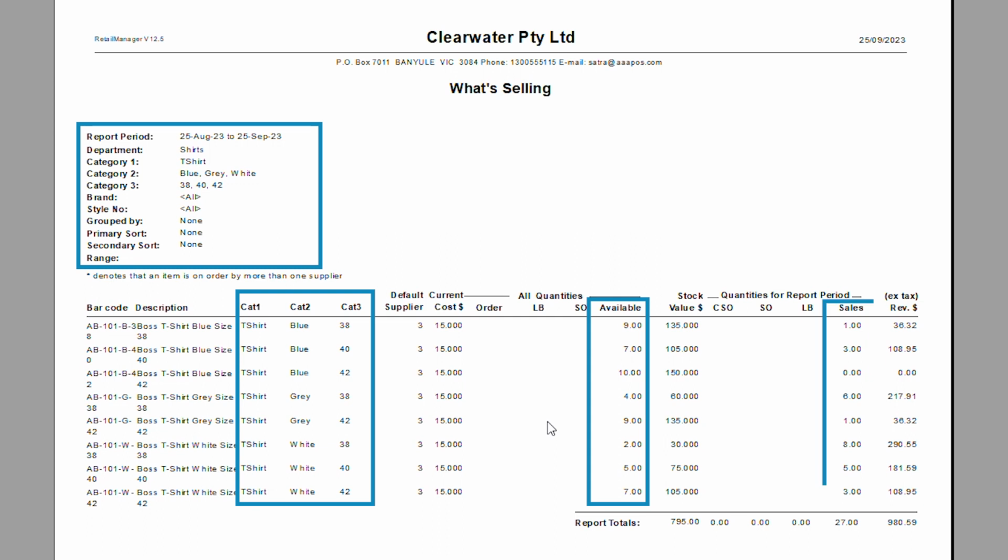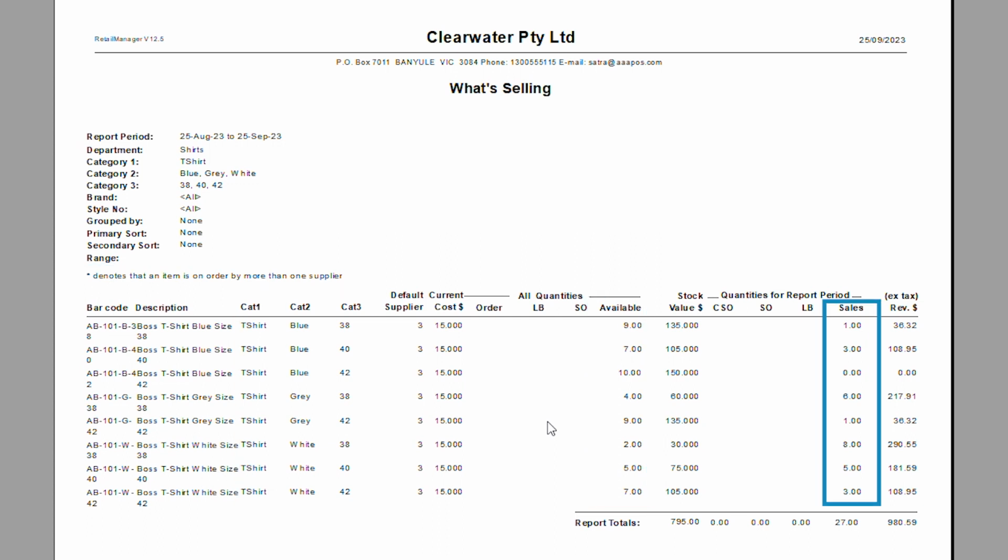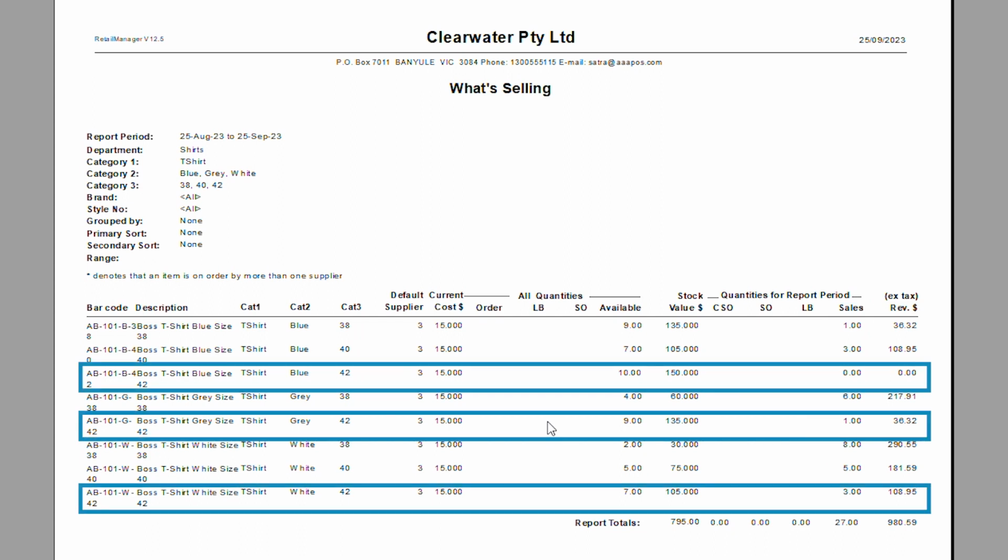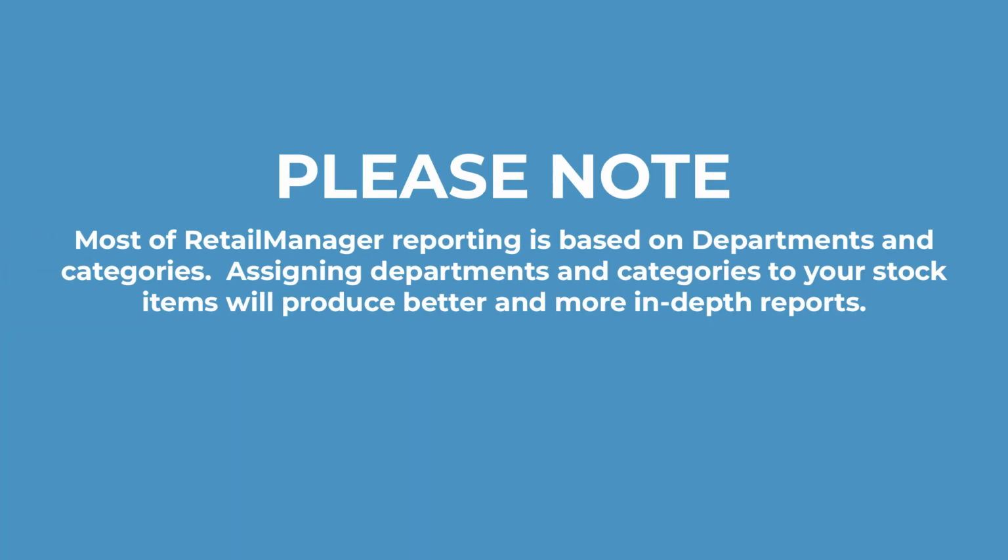You can perform stock takes for all the items in a department, or all the items that have a specific category value, such as t-shirts of size 42. Doing a partial stock take is useful when you need to order stock from suppliers. Please note, most of RetailManager reporting is based on departments and categories. Assigning departments and categories to your stock items will produce better and more in-depth reports.